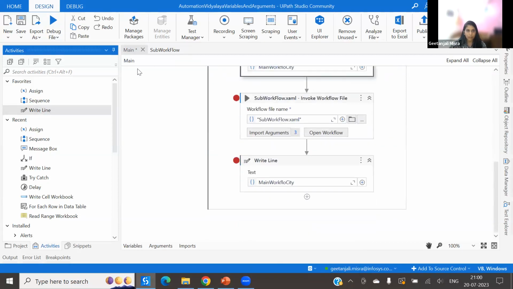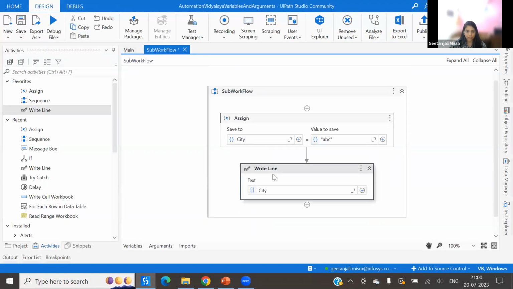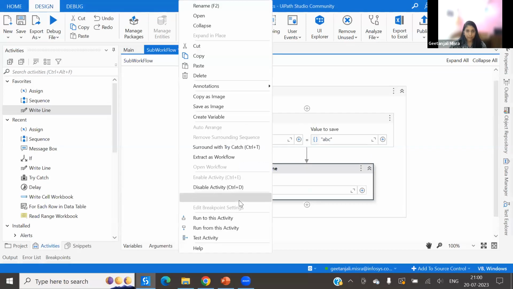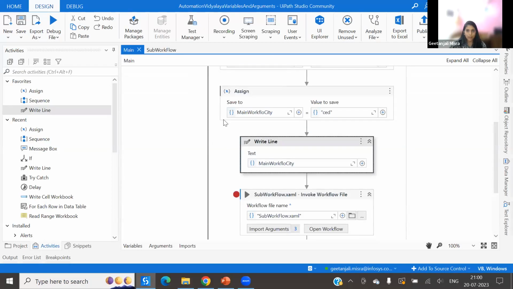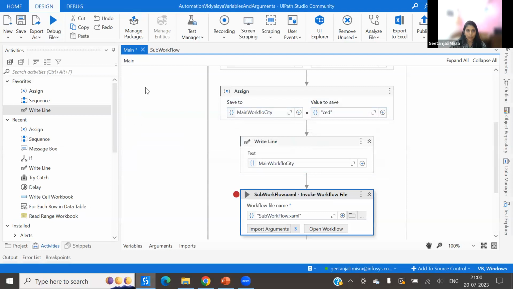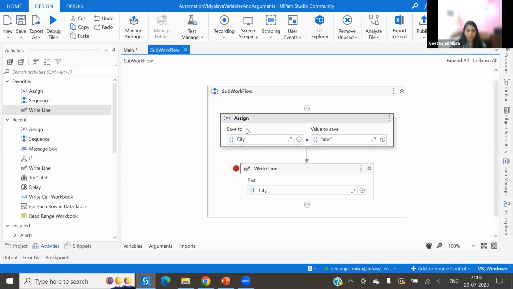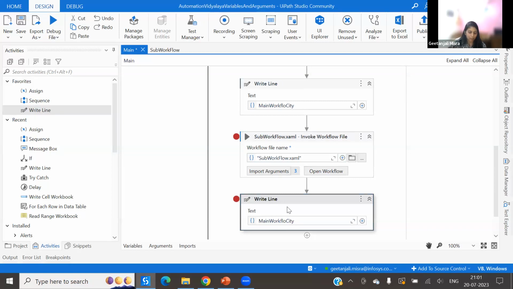We'll remove the other write lines so that we can follow it around. Okay. So what we are doing is we have some information within main workflow city that we are passing into this argument called city. Now, within the sub workflow, we are changing the information of city to ABC.